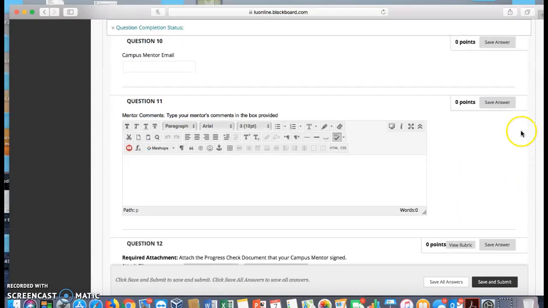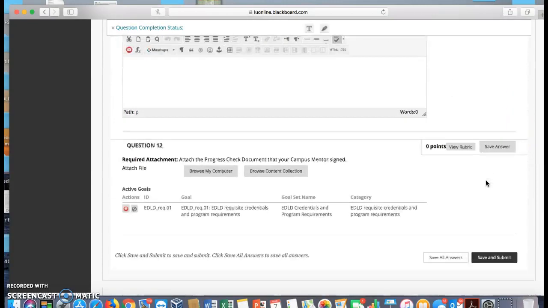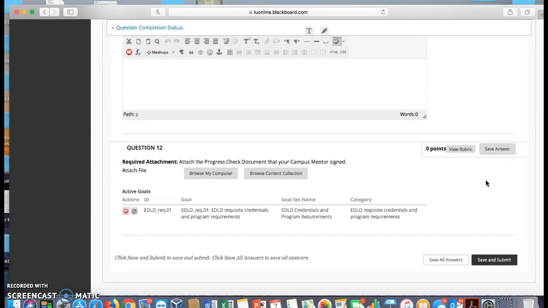Remember, after each one that you complete, you're going to put save your answer. In question 12, you're going to browse your computer and pull up that document. So be sure you name it something so you know. So you may have to name it Progress Check and the course that you're in so you know that you get the correct one. So browse your computer, find that item, click on it, save your answer.